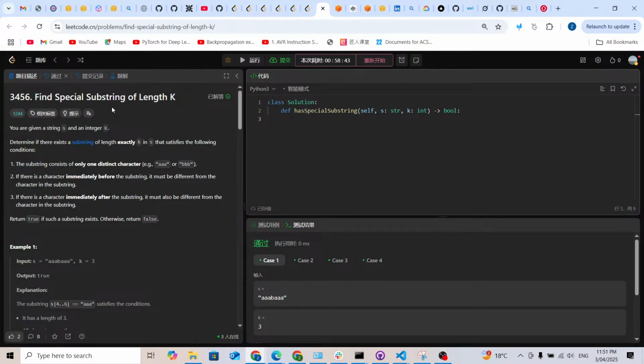Find pencil substring of length k. So for this problem, we are given a string s and an integer k, and we're going to determine if there exists a substring of length exactly k in s that satisfies the following conditions.